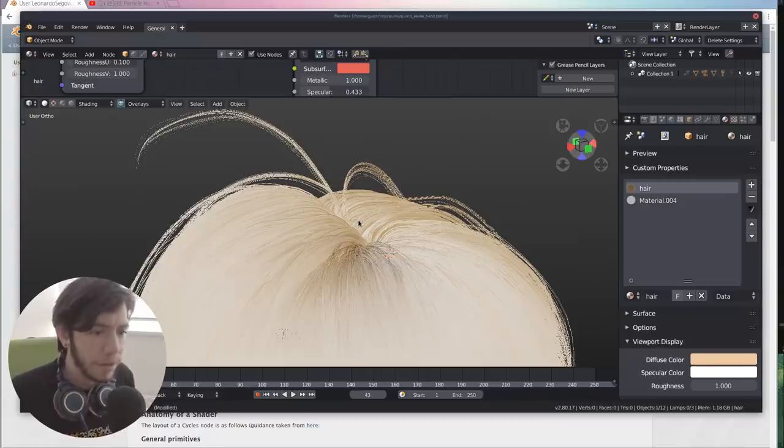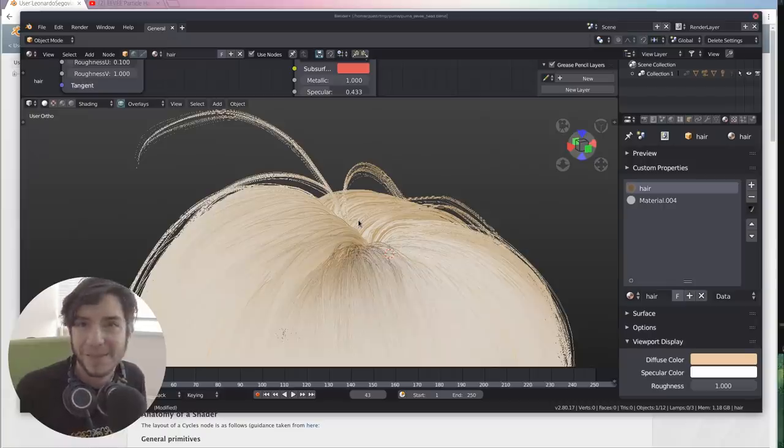But overall, hair is getting some love. And let's hope a new particle system or hair system follows in the future.